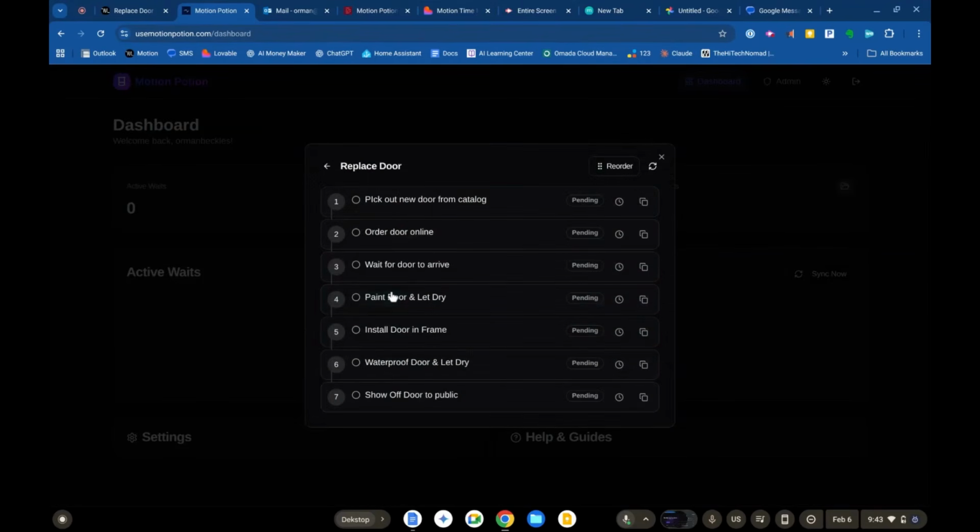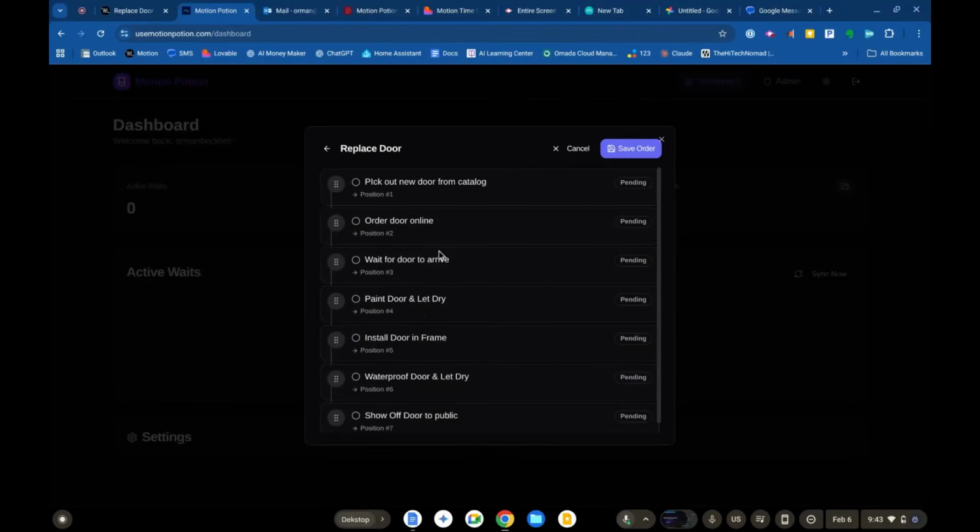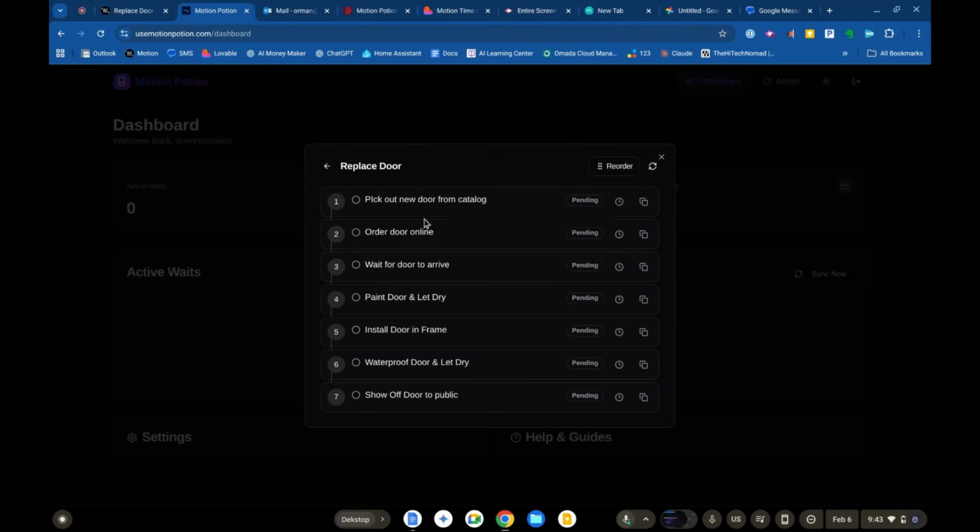We have the replace door, and it has them in a good order. Pick out new door, order new door, wait for door, paint door, let dry, install and frame, weatherproof door, and let dry. If you wanted to, you can click on reorder and put these in any order that you want. And what this is doing is this is going to keep you from having to block it. It's doing all of that for you. When we go back and look, we'll see it actually has done that in a way. We have pick out door, order door, wait for door to arrive.